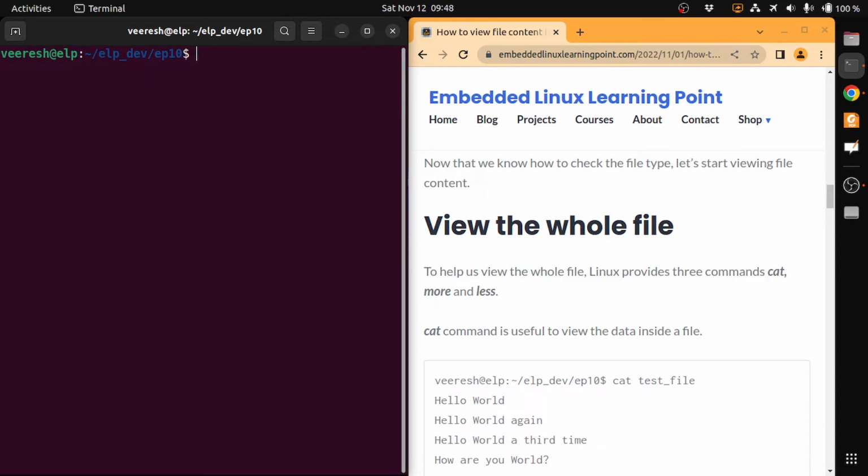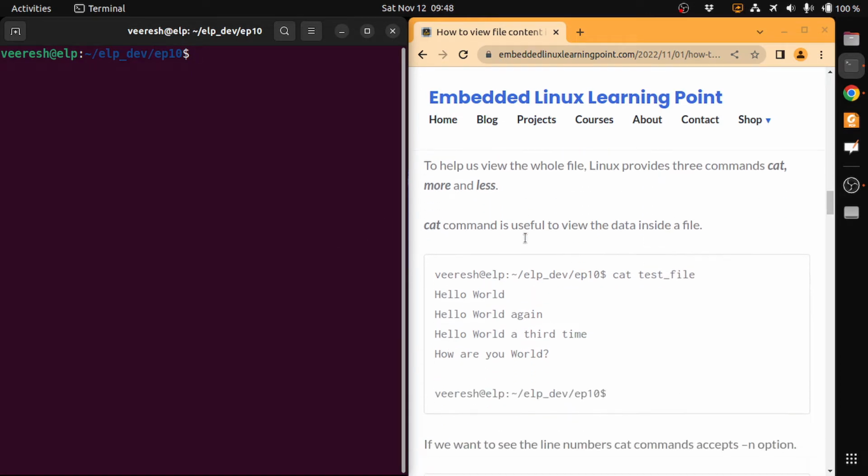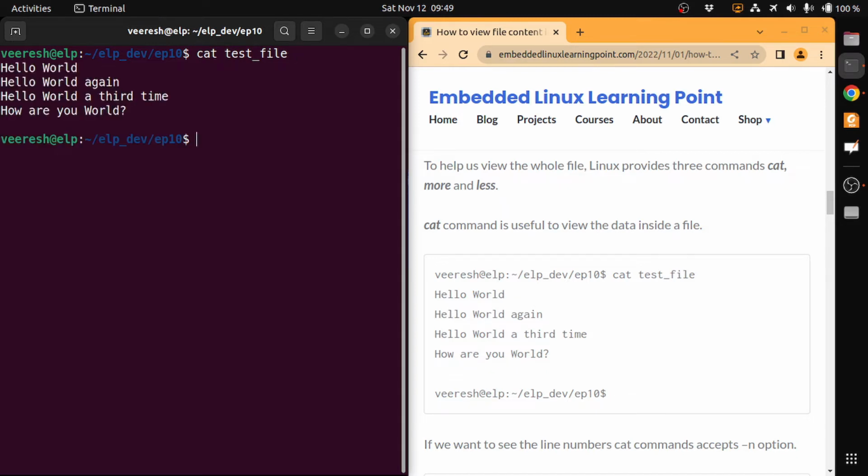Well, now that we know how to check the file type, let's start viewing the file content. To help us view the whole file, Linux provides three commands: cat, more, and less. So first, let's use the cat command and then see the file content. So cat, and to view the file content, you just give the file name. In my case, it is the test file. You can see that it displayed the content of the file.